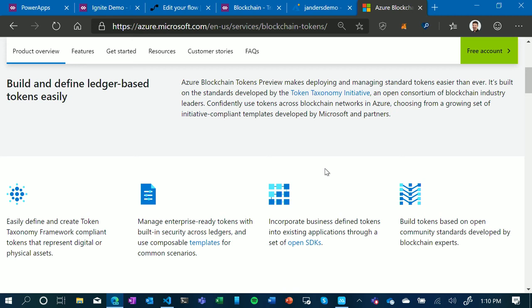And there's a bunch of other stuff in the pipe that's coming as well, whether it's including more ledgers in Azure Blockchain Service, the development kit, and other services such as this.